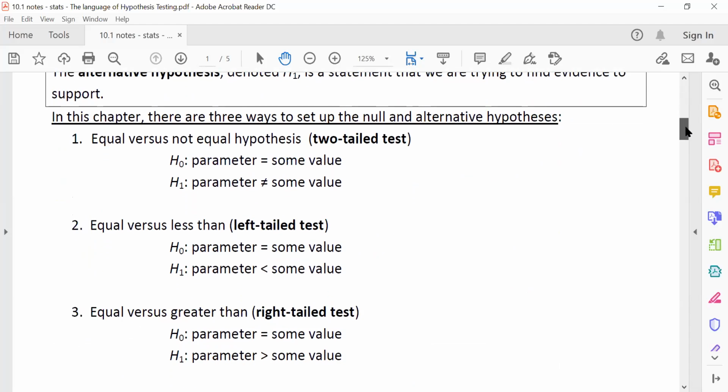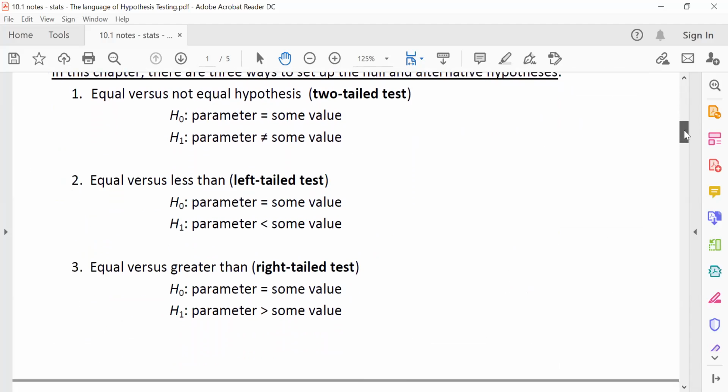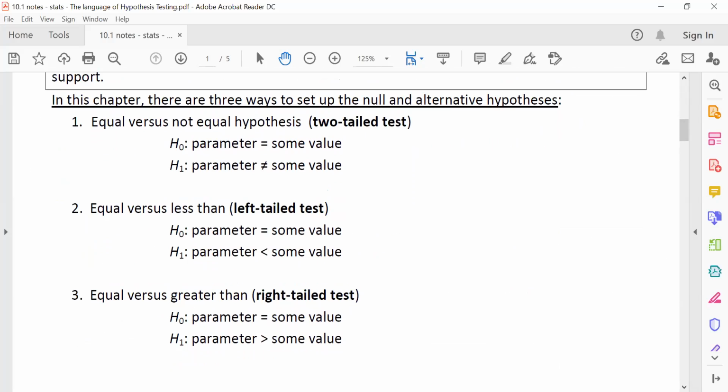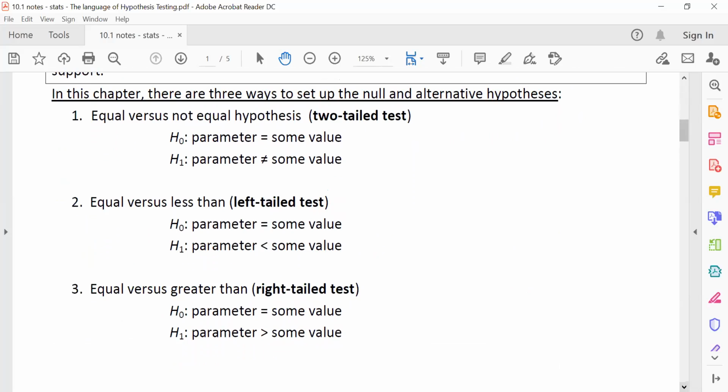Now, for our purposes in Chapter 10, we're only going to look at 3 different types of hypothesis test. There's a certain parameter we're testing. The only 2 parameters we're going to care about are the population proportion, P, and the population mean, mu. Section 10.2 is going to be about the proportion. Section 10.3 is going to be about the mean, mu. But no matter what, our basic framework, there's only going to be 3 types of tests.